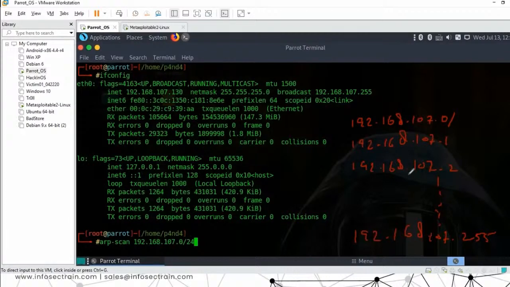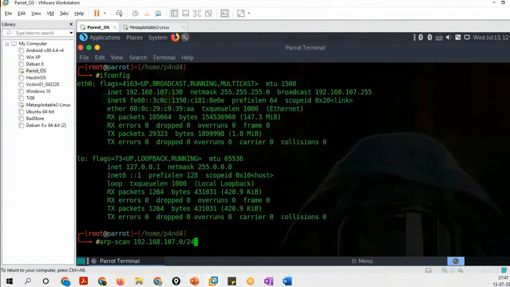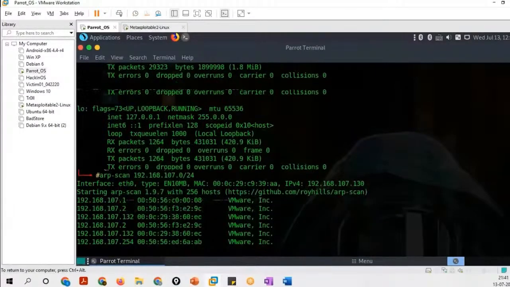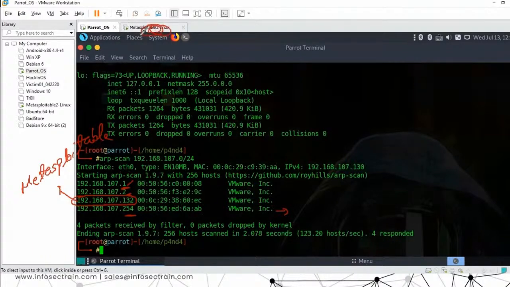Okay, got it. So let's see, three will be there by default: .1, .2, and .254, just to let you know. These will always remain there because they represent your network ID, default gateway, and broadcast IP. So whichever is left will be another machine's IP. That means this IP is of my Metasploitable machine, this one.